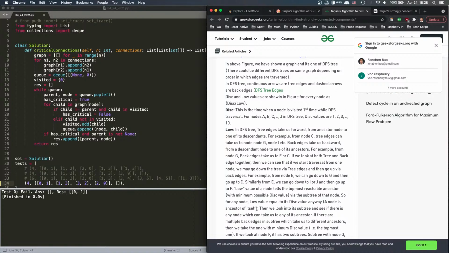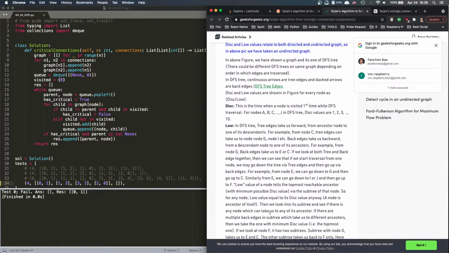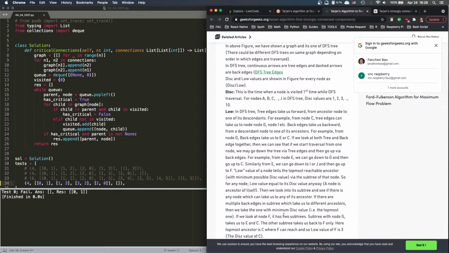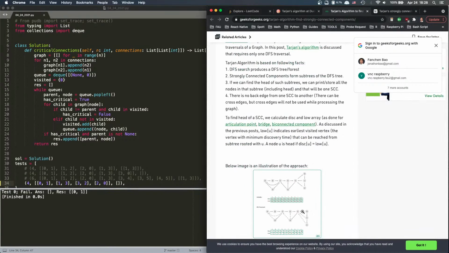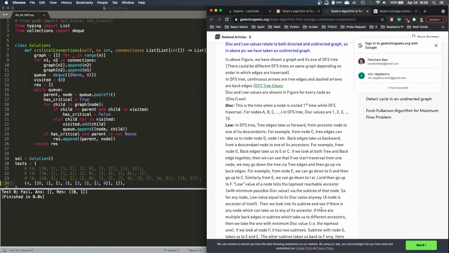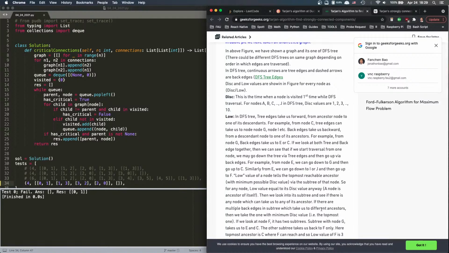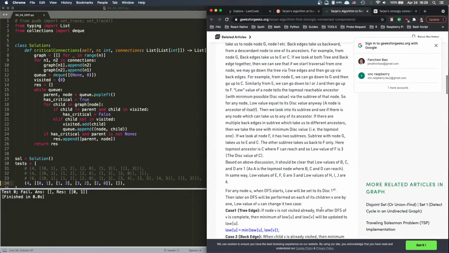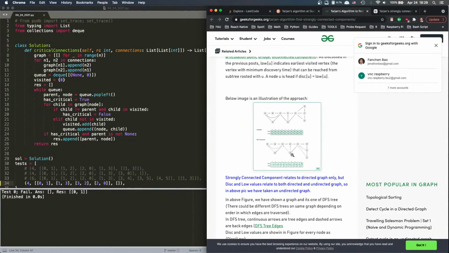A node is an ancestor to itself. Then we look into its subtree and see if there is any node which can take us to any of its ancestors. If there are multiple back edges in the subtree which take us to different ancestors, then we take the one with minimum. If we look at node F, it has two subtrees, the subtree with node G and the subtree with node H. They take us to E and C, right? E and C.